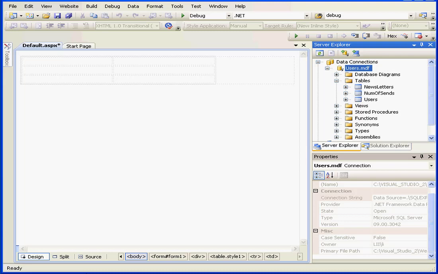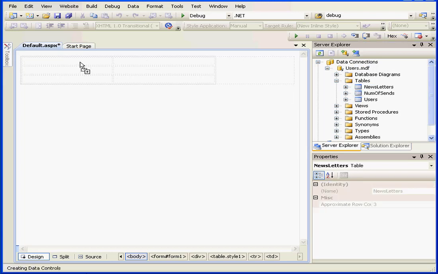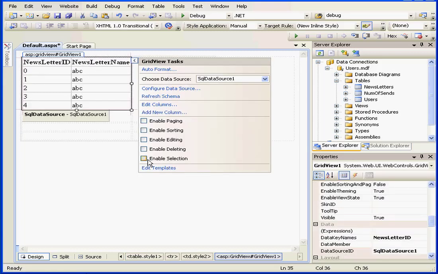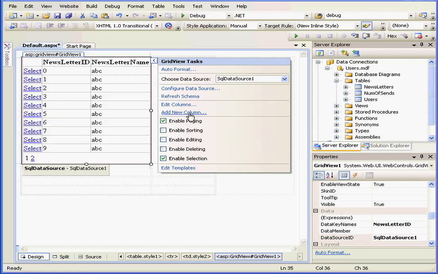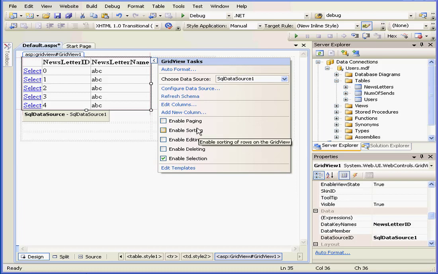Welcome to our tutorial about editing your database in Form View. Let's start by adding a grid view control to our form. I'm simply going to drag and drop the newsletters table into a cell of my table. We'll enable selection as well as enable paging. Actually, I've only got 3 records in this table, so we'll be fine without the paging.